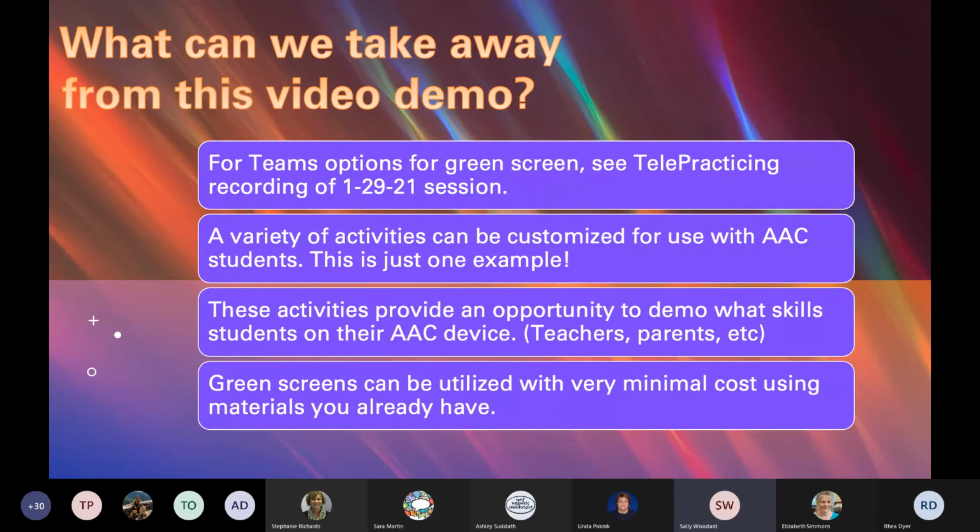A variety of activities can be customized for use with AAC students. So this is just one example. And like Jennifer said, she uses it with a lot of her students, but today we wanted to show you how you can use it with your higher needs kids, because that can be kind of daunting when it comes to AAC. And quite often we'll have those kiddos that are doing virtual right now due to health problems or risks and things like that.